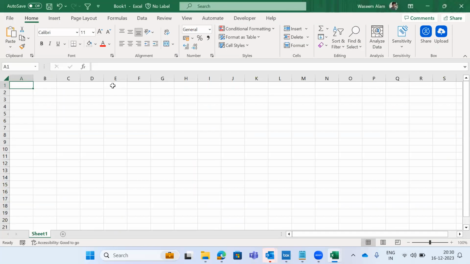Same thing is happening. Understood? This is the basic shortcut key of Control N. Now a new workbook is activated on your screen. We have opened the new workbook.